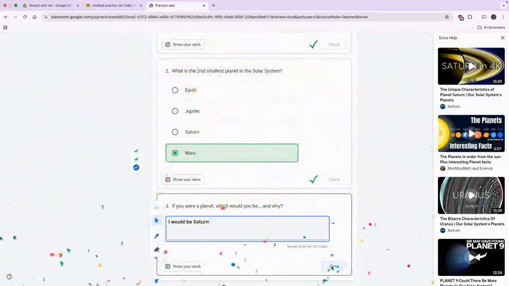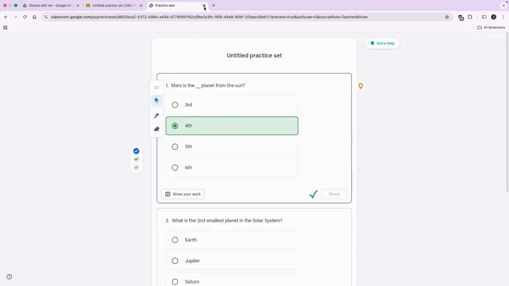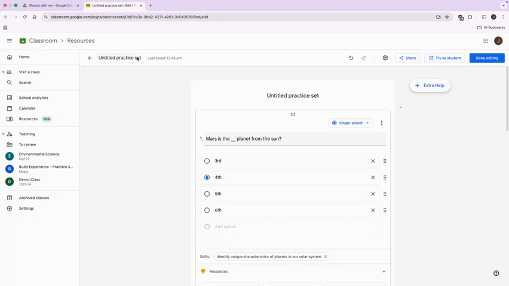Now when I'm done, I get confetti. I'm all happy. So now I'm going to close this tab and go back to the teacher side. So now here's where I would give this quiz a name. So I'm going to go ahead and title it.